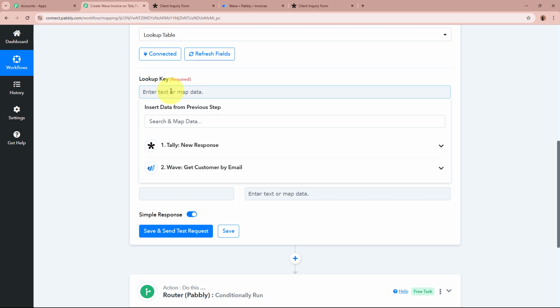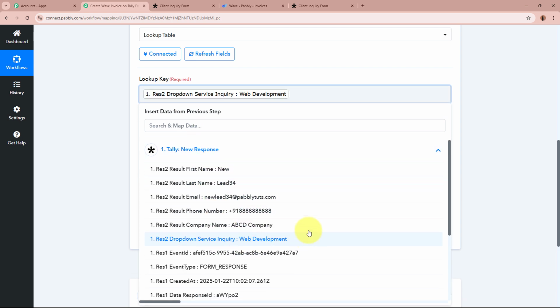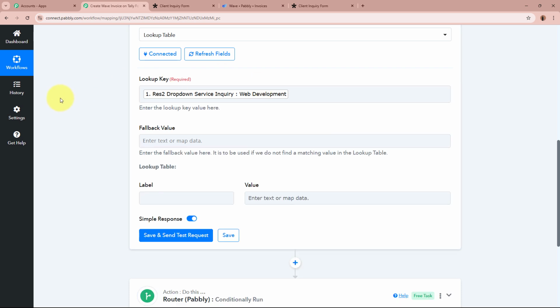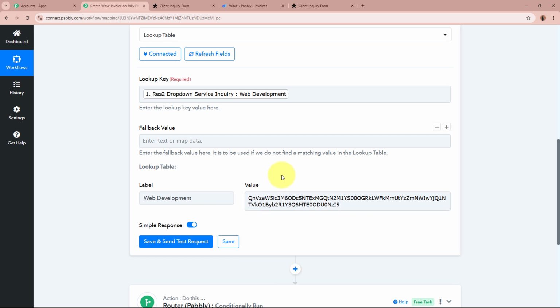The lookup key is going to be the service that my client selects, that is web development. Now according to the service we want the ID. So for the label over here I'm going to select web development. This is the label right over here, and the value is going to be the ID that we have copied from our previous response, from our next step.